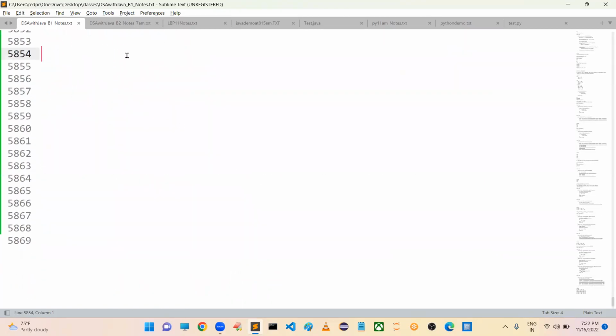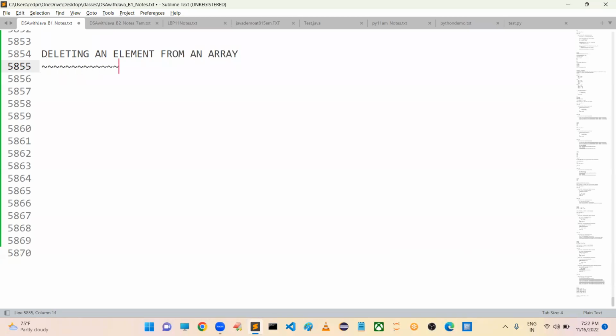Now, in today's session, I want to talk about deleting an element from an array. Okay, I want to perform which operation? Deleting an element from an array. How are we able to do it?